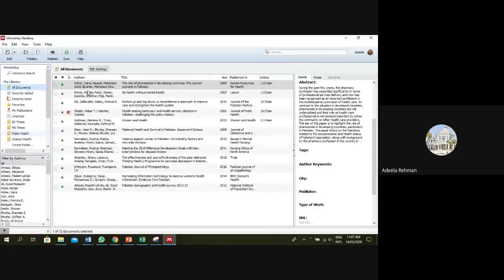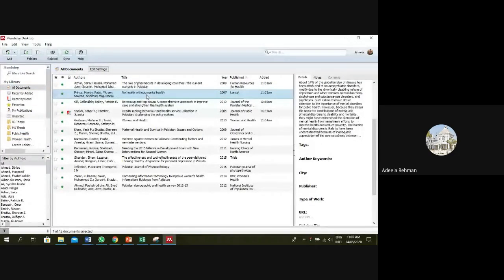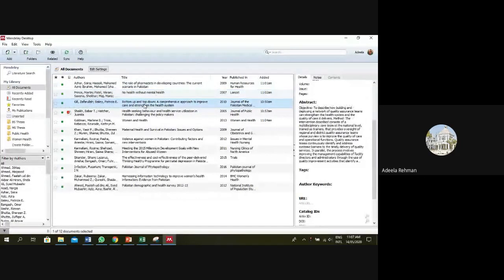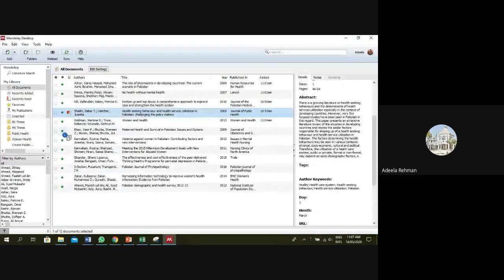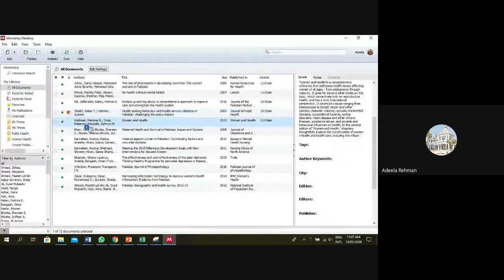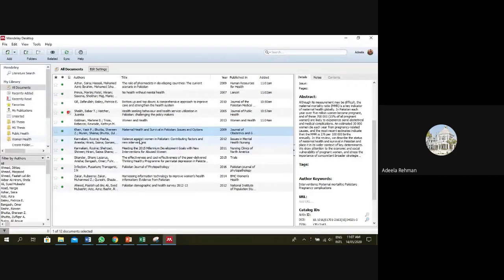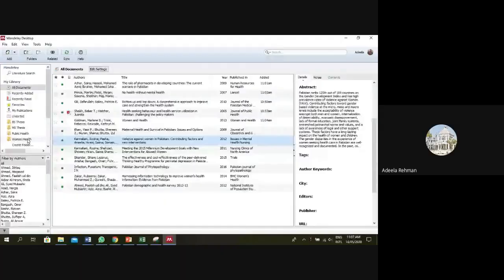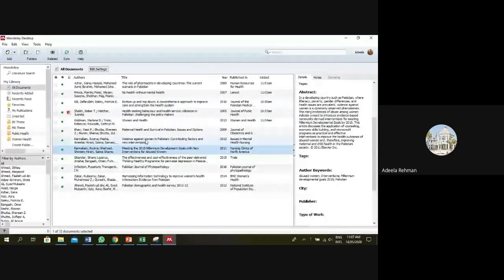The next article which I have saved is "No Health Without Mental Health." Again, if it is public health, you drag it into public health. If you feel it is not relevant to any other folder created, leave it over here. Healthcare system. So this article is relevant to healthcare system, which is again relevant to public health, health seeking behavior, women health folder, maternal health, violence against women, meeting the Millennium Development Goals. It is a public health article, whatsoever.